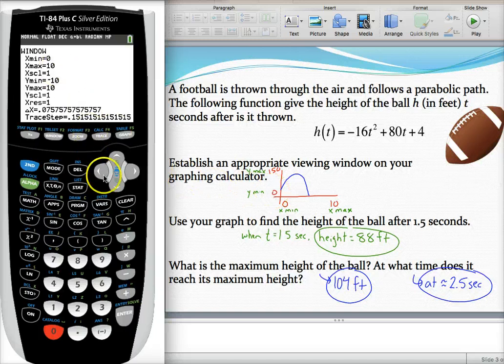And then your x max is how long that football's in the air for. Well, if you imagine throwing something, it's not in the air super long. In fact, you saw that when we left it at 10, you saw the football come back down, the parabola drop back down. So I'm going to leave it 10, although you could probably shorten it up. Leave your scale number the same. That's just where your tick mark appears.